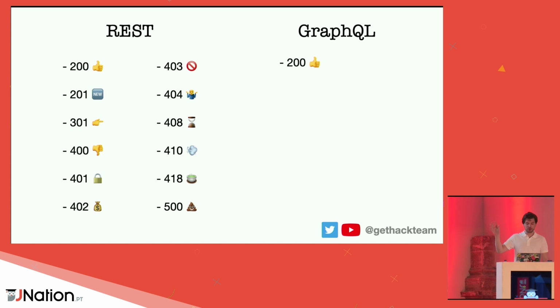So with all these different status codes, quite often I don't really know what they mean. I found this list of adding an emoji to every different status code, so maybe it will help you a bit. I might have asked ChatGPT to do this for me, so if something is incorrect, don't really blame me for it. So in GraphQL, we only use 200.